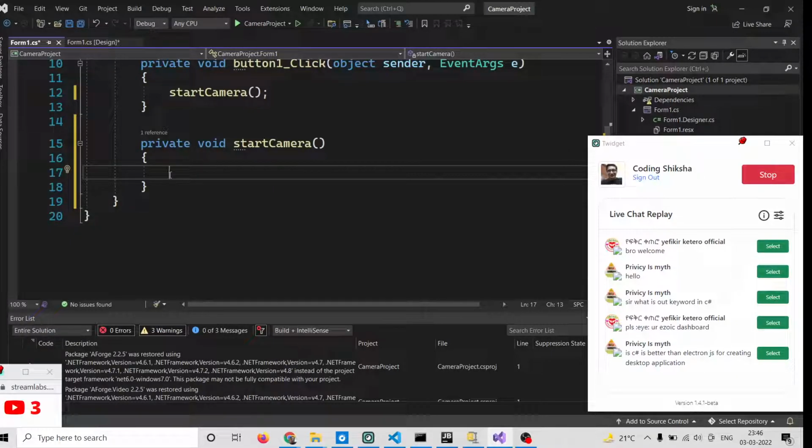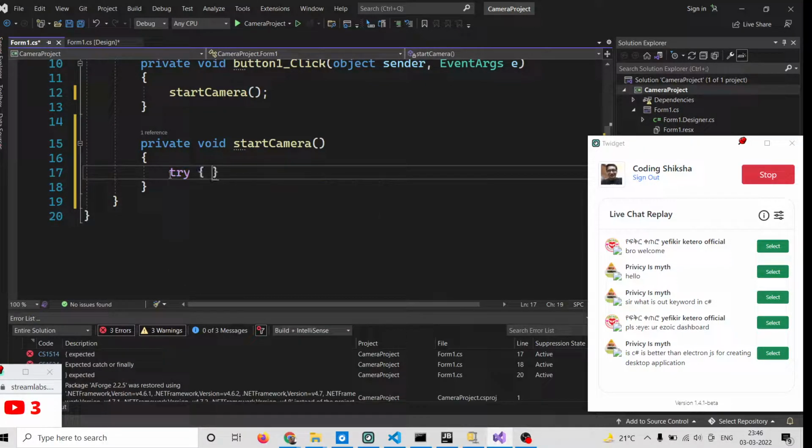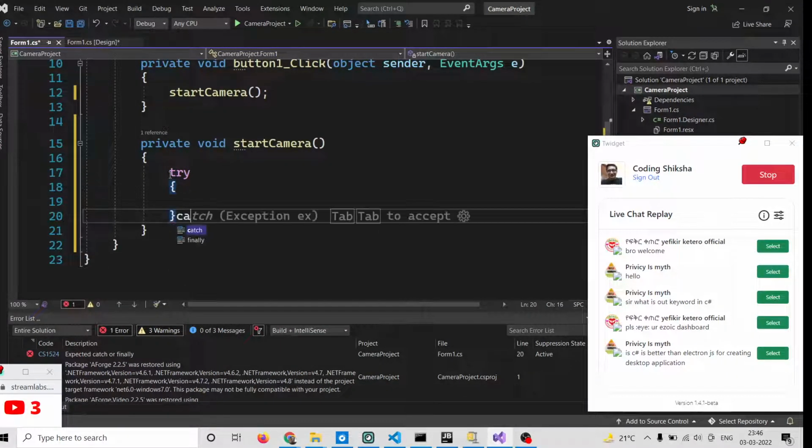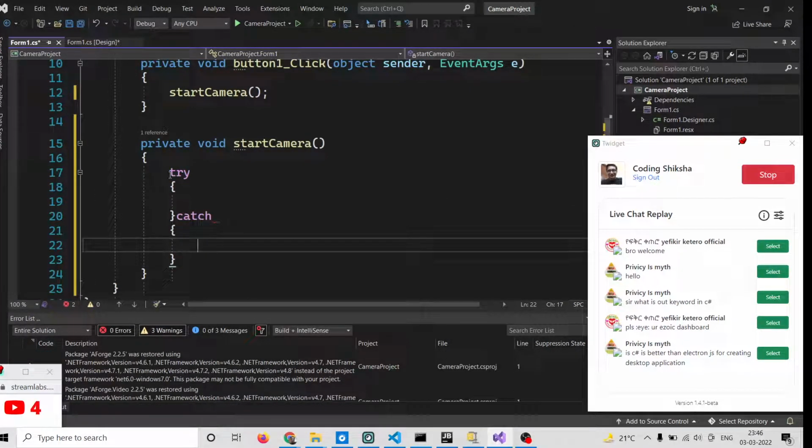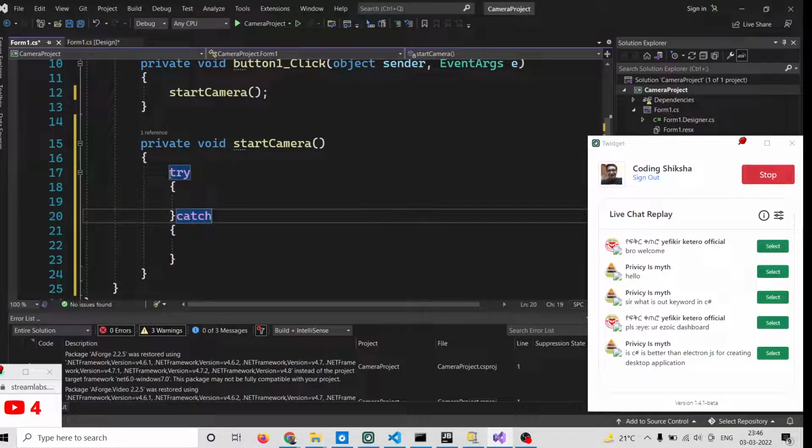What we need inside this is a try-catch block. So try catch, and inside this we will have our exception e.